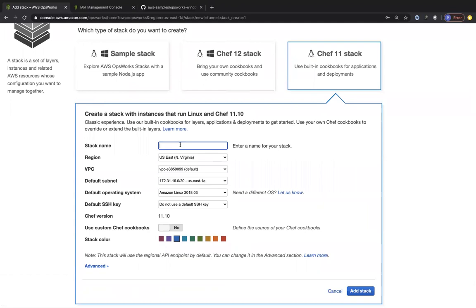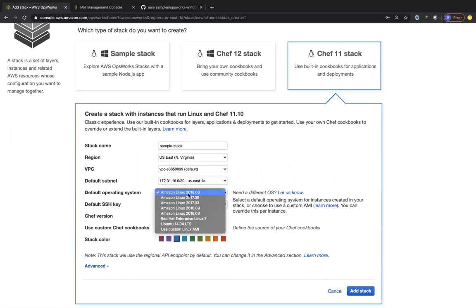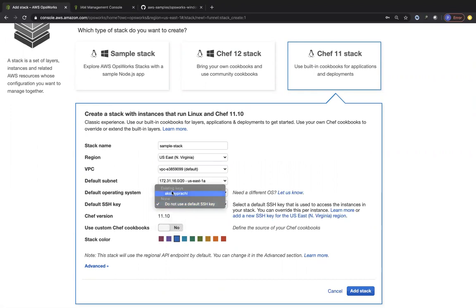And the stack name I'm going to give is called sample stack. I'm going to place it in Northern Virginia region and within the default VPC and in the subnet of US East 1A with the Amazon Linux 2018 version, right? And you can see all the different operating systems that are already supported are Ubuntu 14.04 or any custom Linux AMI that you can bring by yourself, Red Hat Enterprise Linux version 7, and you have the different Amazon Linux versions, right? And the default SSH key, I'm going to use 1.